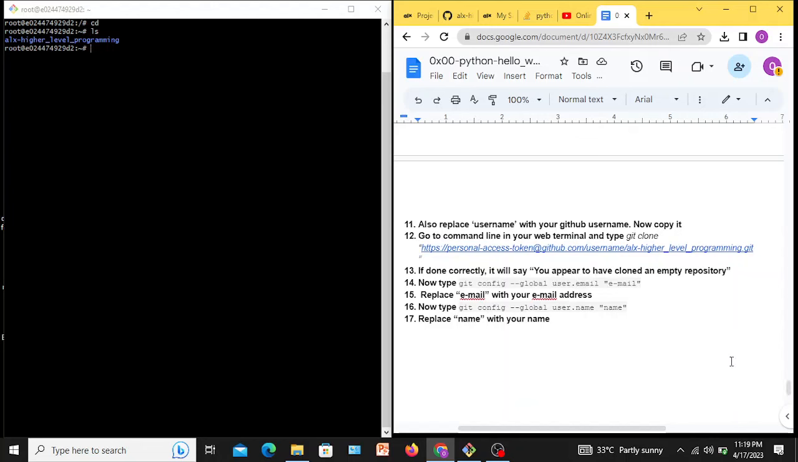Once this ALX higher level programming is cloned, you come here, you do your git config global user.email. You change this email here. Alright, leave the quotation mark, don't remove this quotation mark, but for that first link you remove the quotation mark that I used to enclose the link. That is this quotation mark here, this quotation mark here, and this quotation mark. Remove these ones. Okay. The reason why I just put it is for you to know that this is an entire item. This is one item. You need to copy everything and paste there, but don't paste it with the quotation mark.